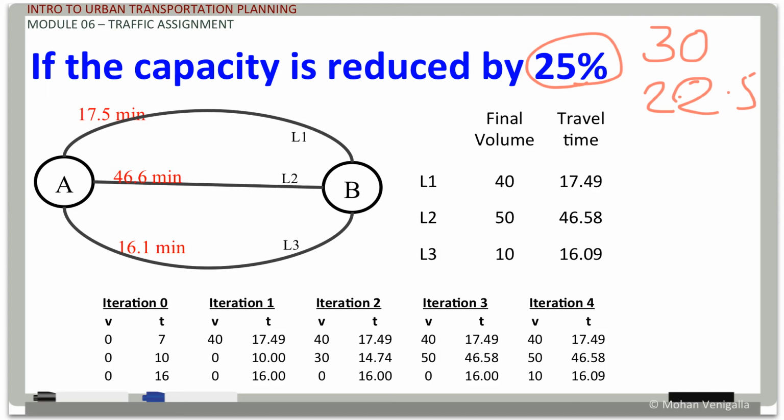So in situations like that, you can still do the same problem, but in the denominator of the volume to capacity ratio, you have 25% less. And in that case, link 1 gets 40, link 2 gets 50, link 3 gets 10. So it's not an orphan anymore.